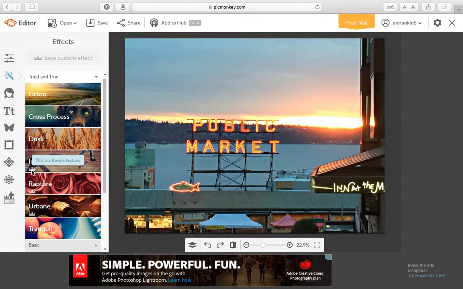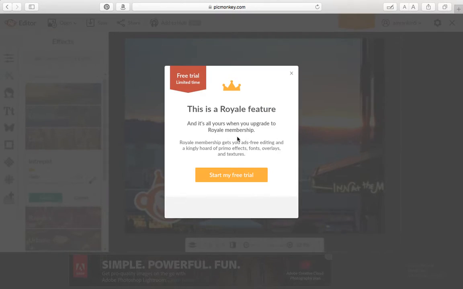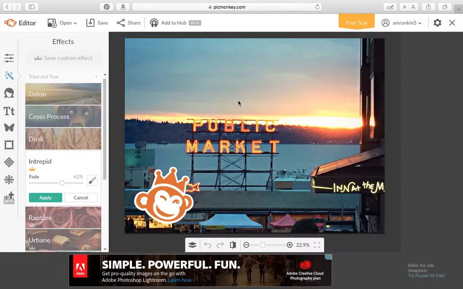Anytime you see a crown, it's a Royale feature, so that would be one that would be included in your free trial, or once you start paying for it, you'd have access to those. If not, when you click on it, you can actually do the feature so you can see what it looks like and mess with it. But once you hit apply, it gives you this little pop-up box. And then if you want, you can go ahead and start your free trial there as well.